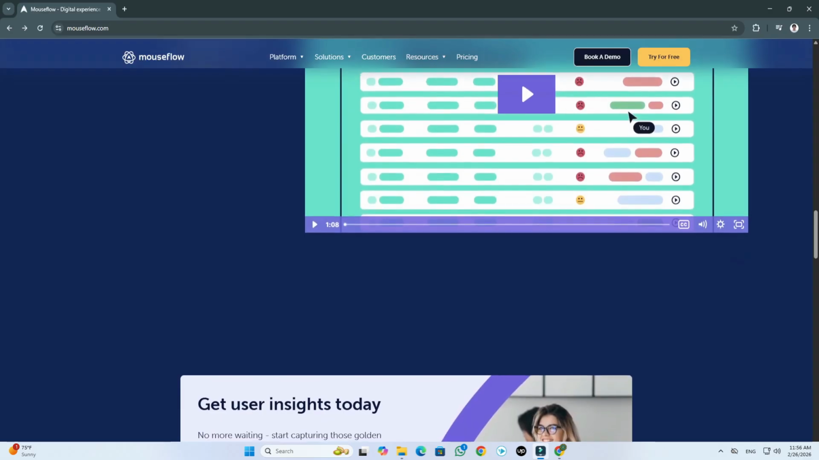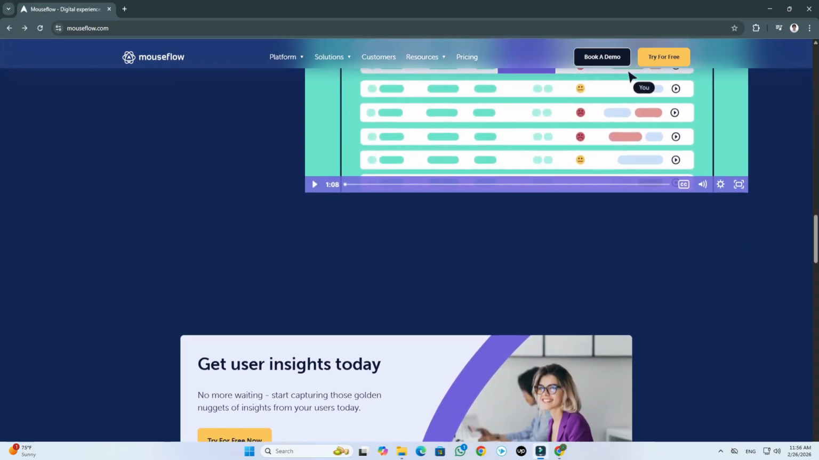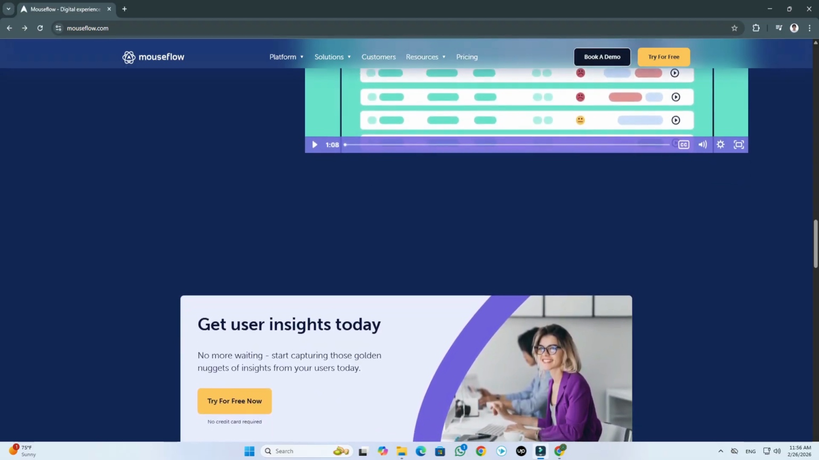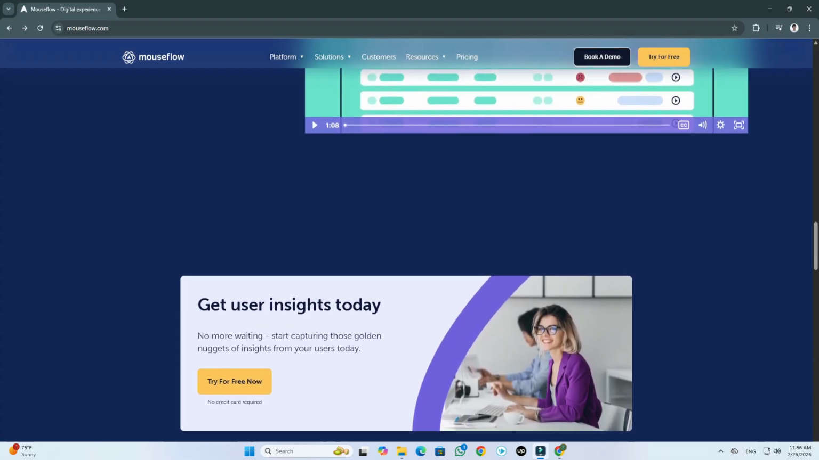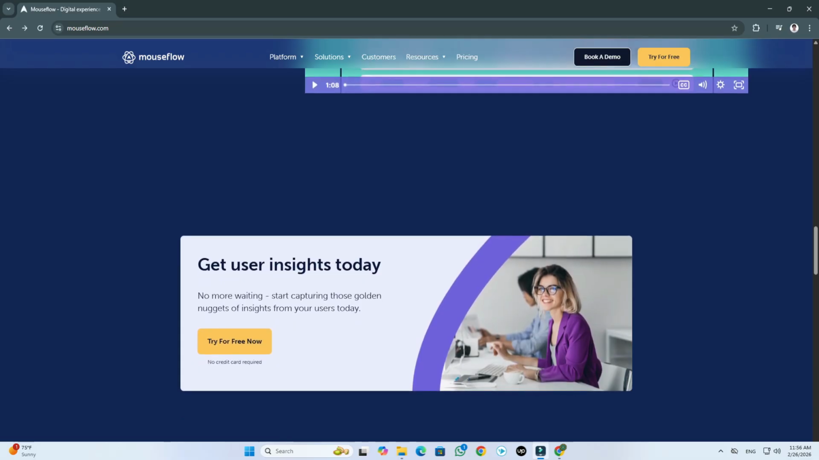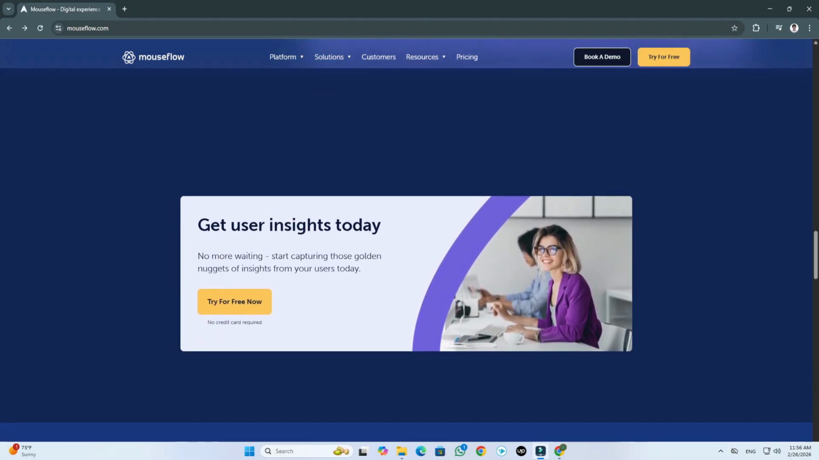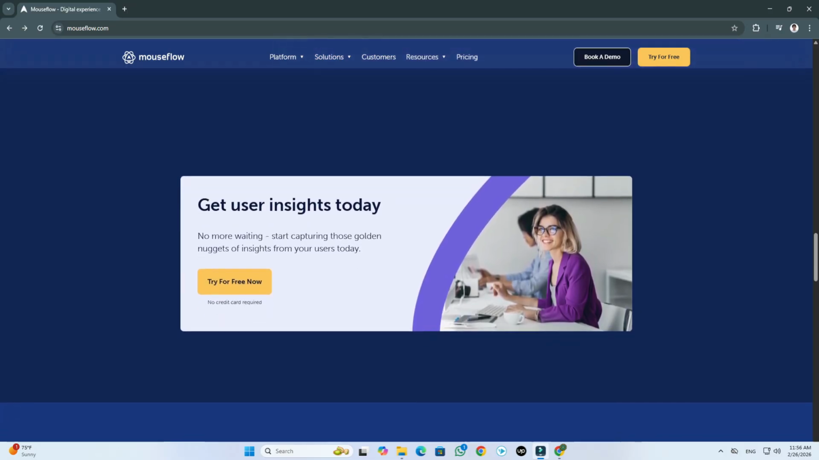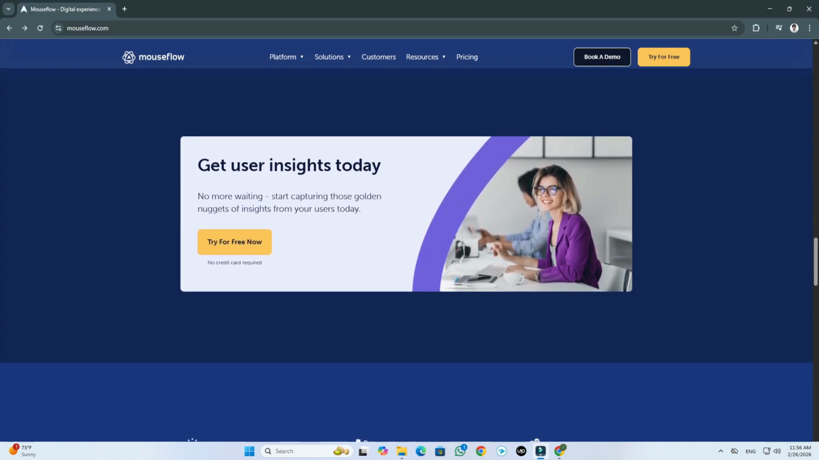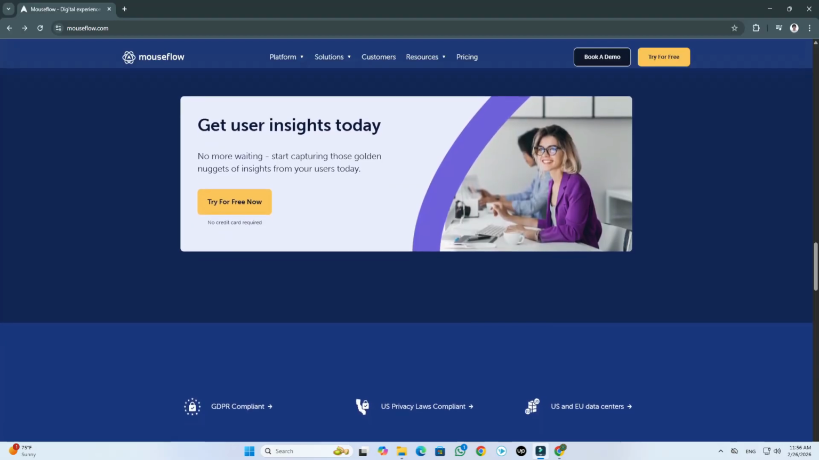Another key feature is the user feedback tools. You can deploy on-site surveys and feedback widgets to capture the voice of your users in real time. You can trigger questions based on user behavior or time spent on page. You can combine qualitative feedback with behavioral data for a full picture view of user experience and satisfaction, and use it to inform your UX strategy.